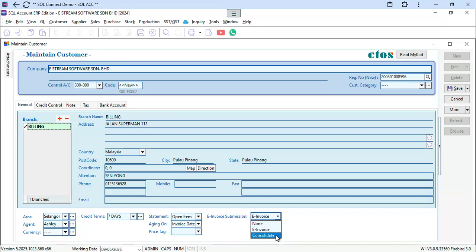Don't call and ask me, hey, Senyong, the foreigner doesn't have a TIN number, can I put consolidate? This one cannot. These rules are not set by me. Everything is set by our beloved government. We also just follow their rules and regulations. All right, so this one, because it has a TIN number, I select e-invoice.